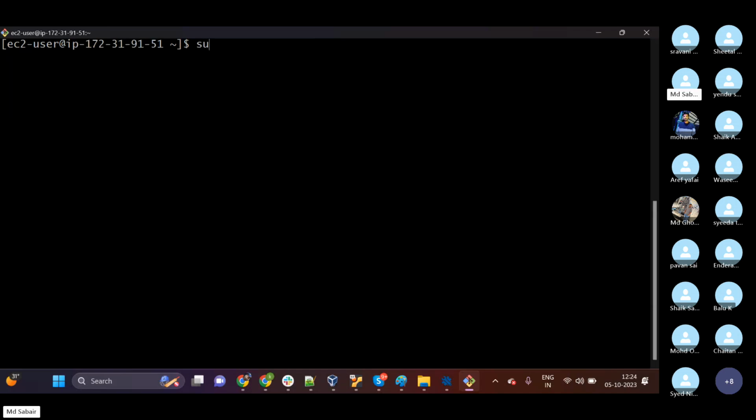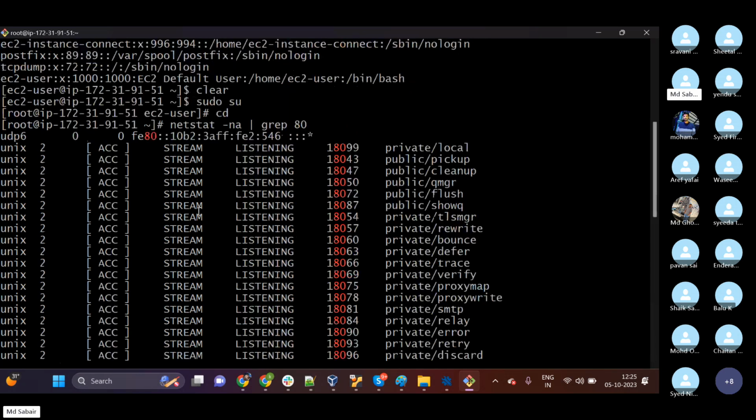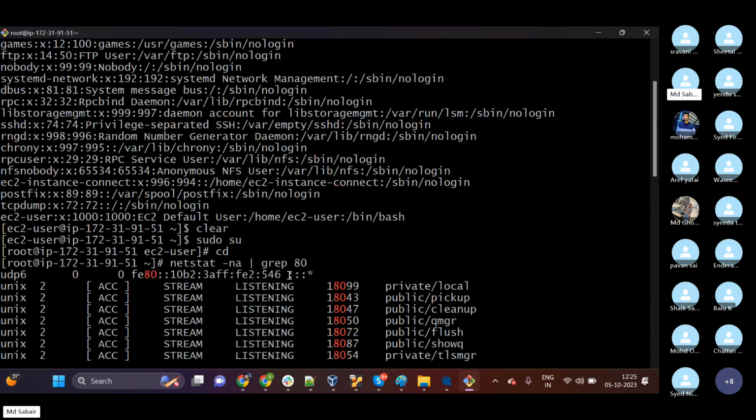Now here also we have the root user, sudo su. See, currently I am in the root user. Same functionality, there is no change. Commands and everything will be the same. If I execute netstat -na | grep 80, then as of now no service is running on 80, so no output. We only get this because the keyword 80 is available, but this is not the actual output for us.